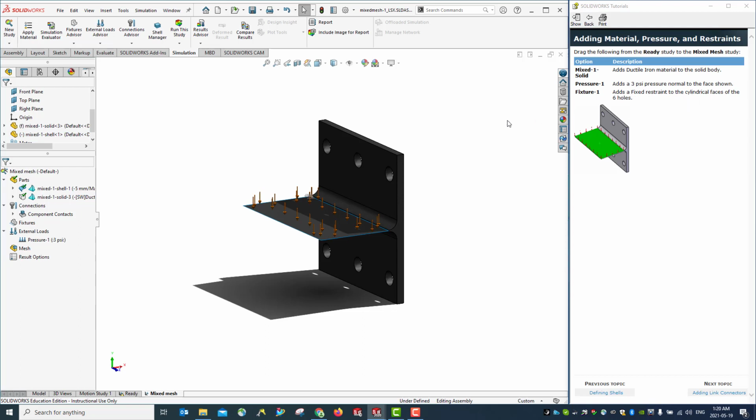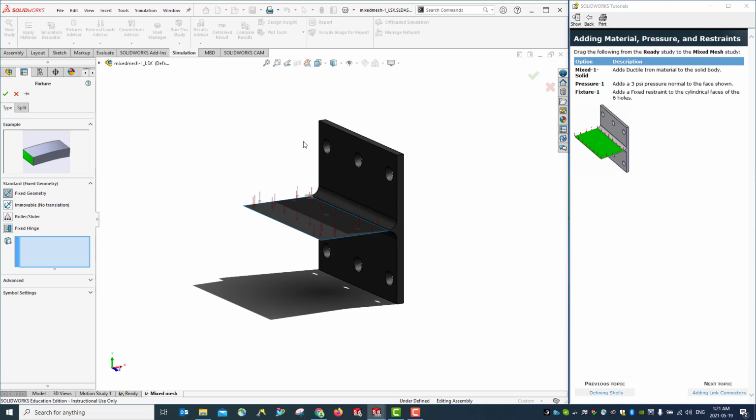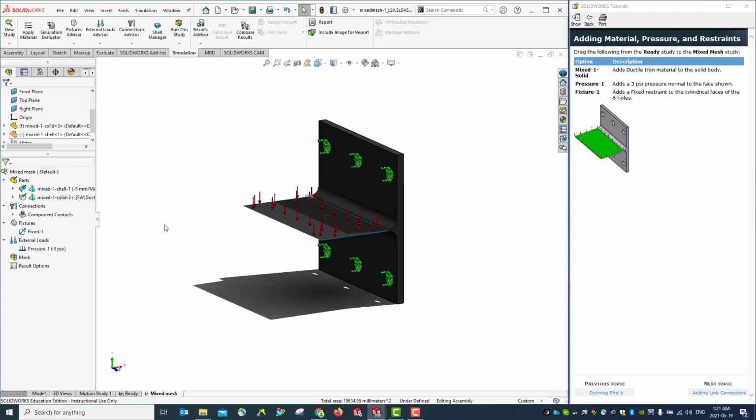Then add fixed restraints to the cylinders. So we're going to go to fixture, right click, fixed geometry, select cylinder 1, 2, 3, 4, 5, 6. Hit OK.